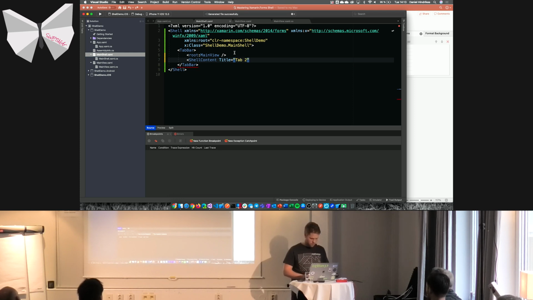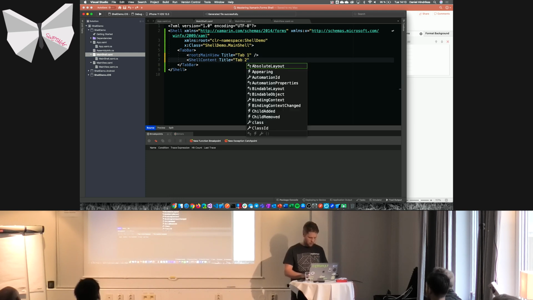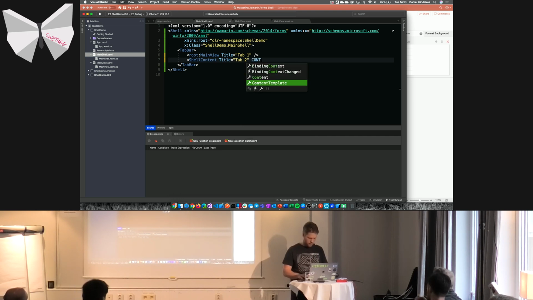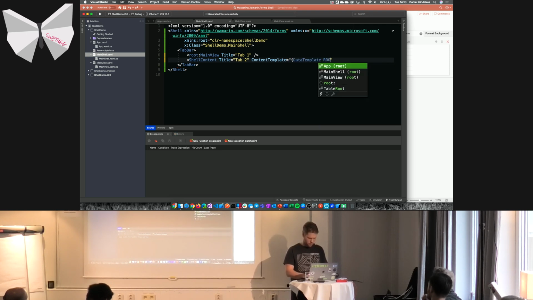Tab 2. Tab 1. And here we'll use ContentTemplate, DataTemplate, and we will add it in the same way.